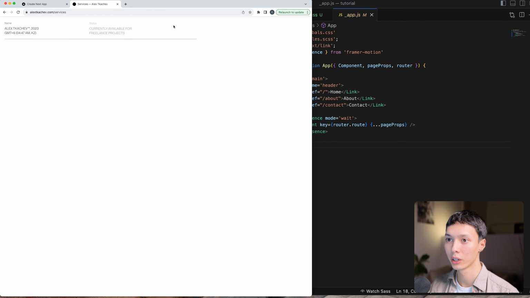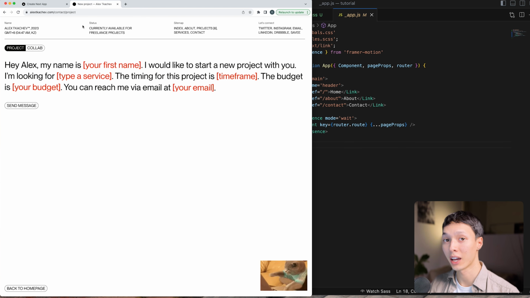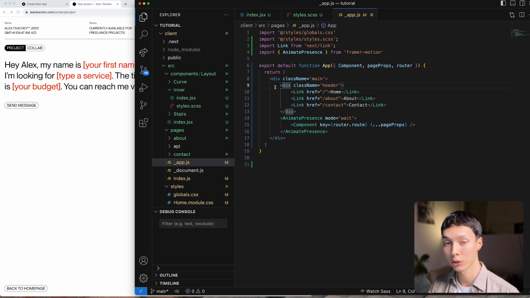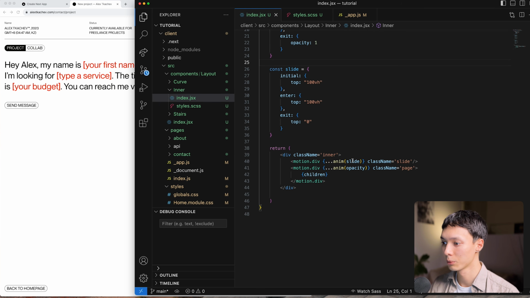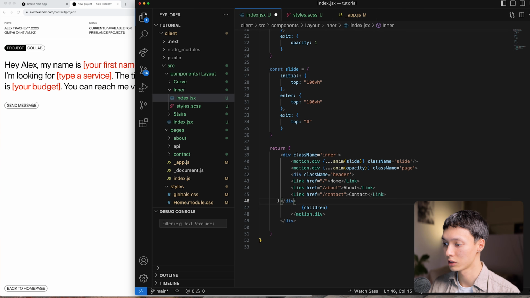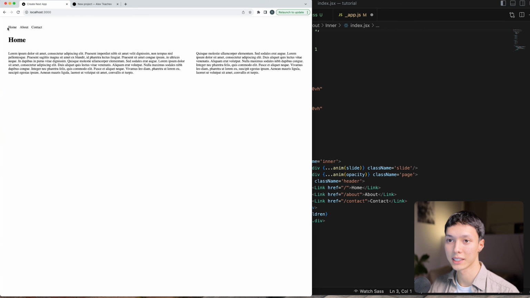As you can see, the header is being animated out. That means we're going to have to render a header for every single page, which is structurally not really nice, but all we have to do is take it out of the app.js, go inside of the inner here, inside of the page. Now I'm just going to paste the header here. And now you're going to see that it gets animated as well. If I refresh, you see that it gets animated with the opacity. And now with the sliding, this makes a bit more sense. And now the slide comes really fast.